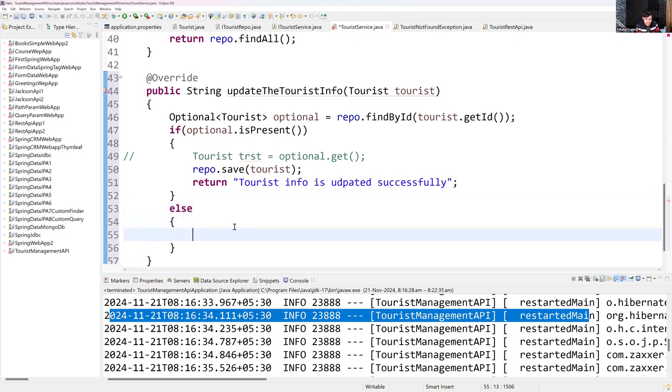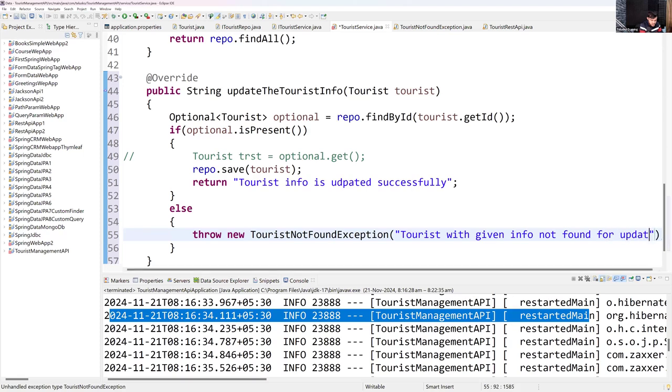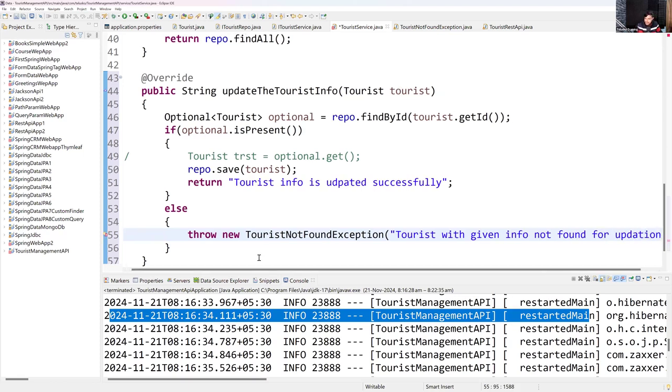Please see very carefully, guys, every one of you. I'll say here, throw new TouristNotFoundException, and I would like to write here: tourist with given information not found for updation. I would like to add this. Add throws, again and again it is asking.